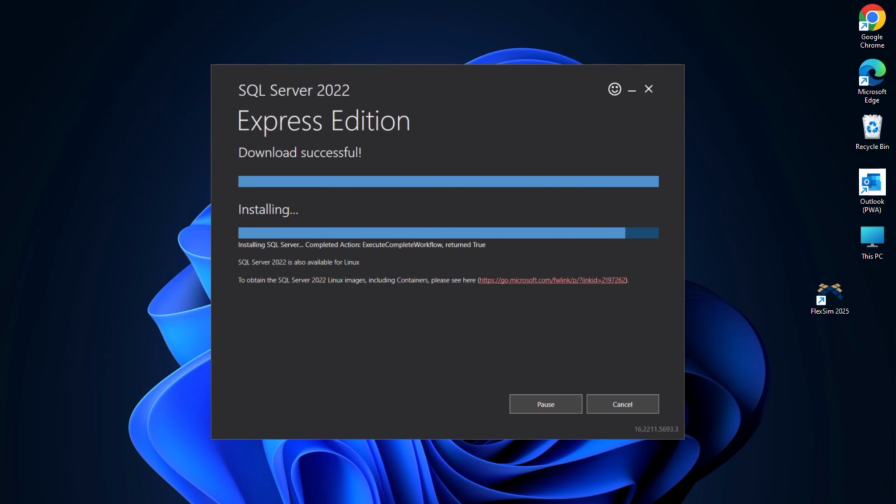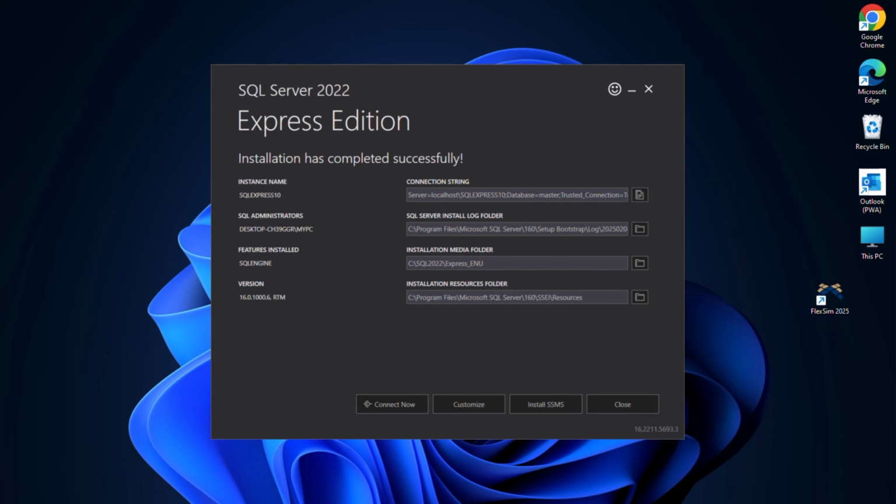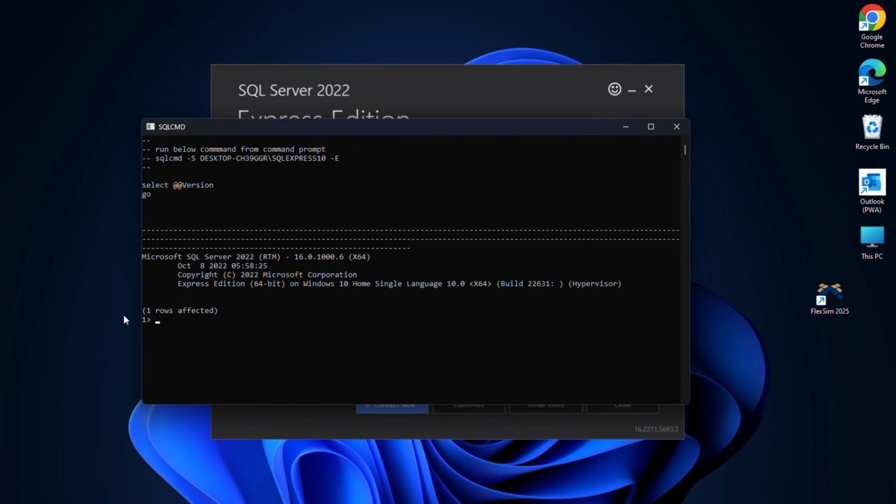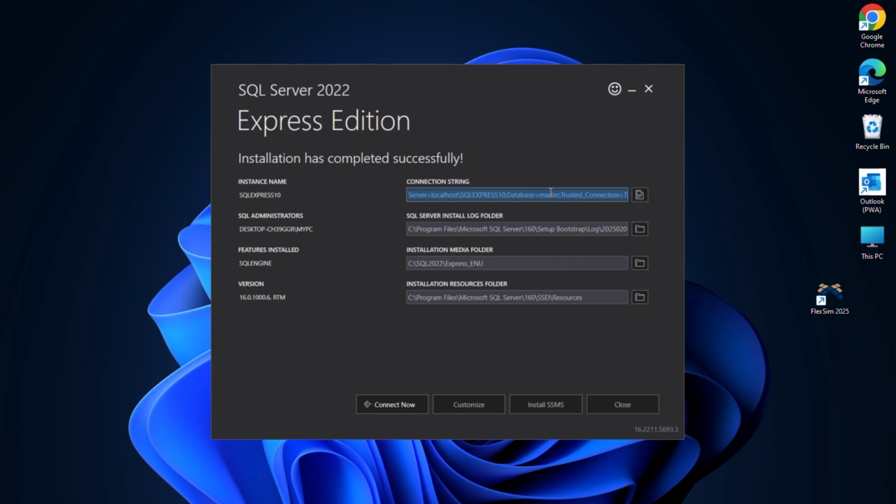Once the installation is complete, you'll see a confirmation window. Click Connect now to verify the installation. If you see a message saying one row affected, your SQL Server is successfully installed. Copy the connection string displayed here and save it in a safe place. You'll need it later to connect FlexSim to the database.